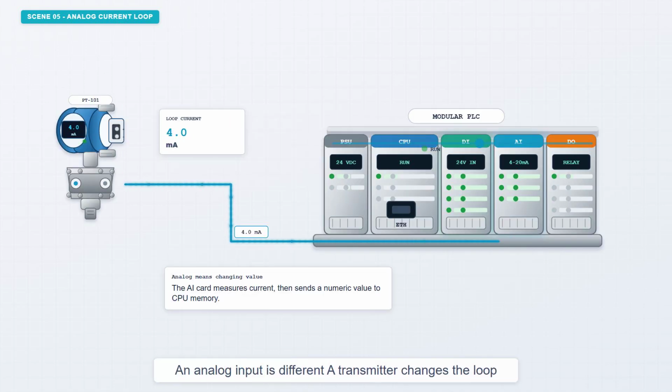An analog input is different. A transmitter changes the loop current as the process changes. 4 milliamps represents the lower end of the range. 20 milliamps represents the upper end. The analog input card measures that current instead of treating it as only on or off.